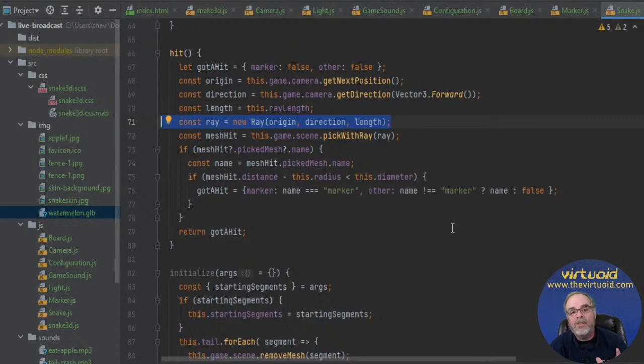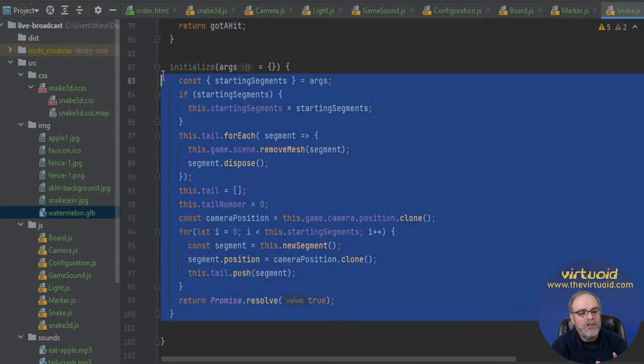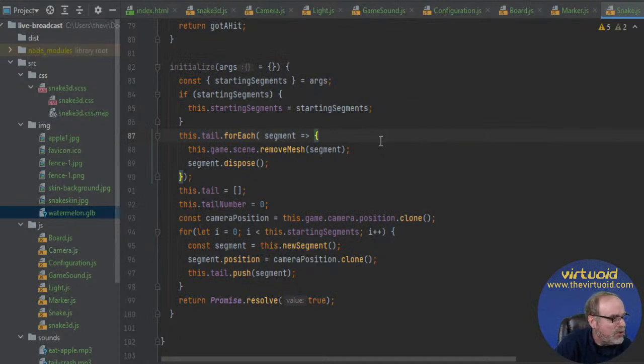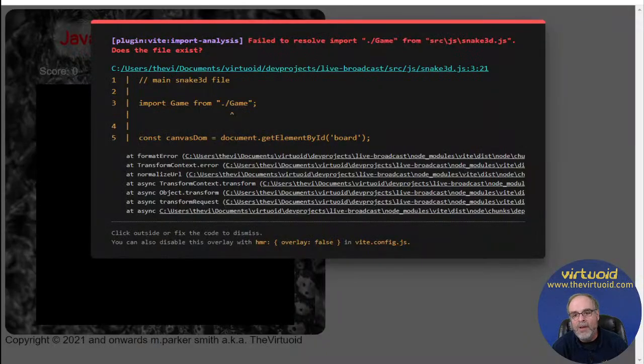So those are the really important things on the snake, except for the initialize. Initialize wipes out the old tail and recreates a new tail. That's no big deal. Not going to worry about that. So we've gotten all the classes in there except for the game class. And how do we know that we have no game class? Because if we flip over to our browser, it says, I can't find the game from snake3d.js. Does the file exist? No, it does not exist. So obviously nothing works at this particular point in time.